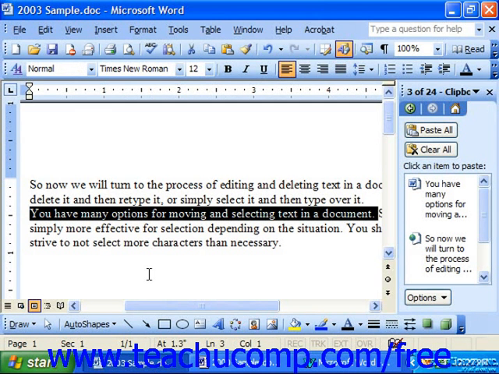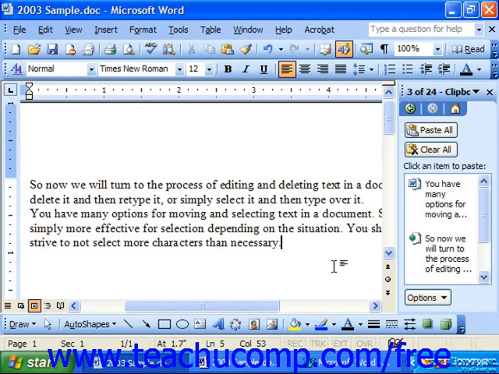So once you paste an object, it isn't lost from the Word clipboard. So for example, let's say we wanted to paste the text. You have many options for moving text into another location. I could simply insert my insertion point where I'd like to paste it, and then I can either click Paste on the toolbar to paste the most recently copied object, or if you're using the clipboard, you can simply click on the one you'd like to paste.